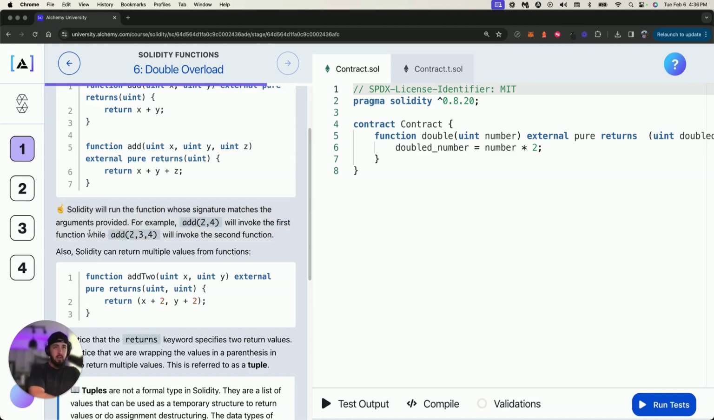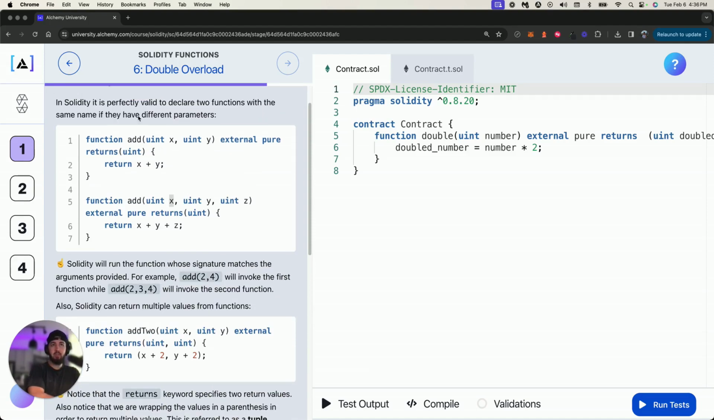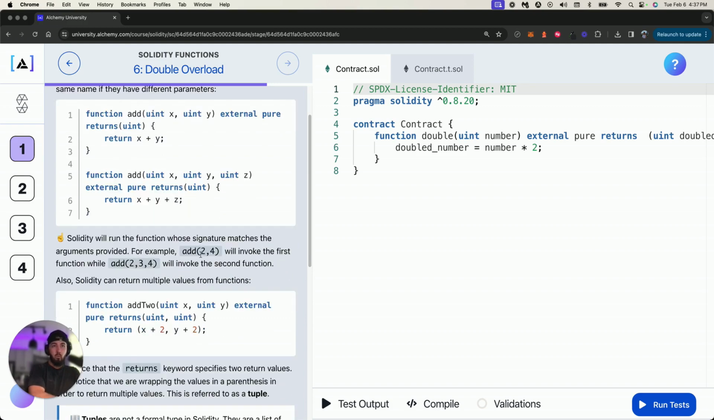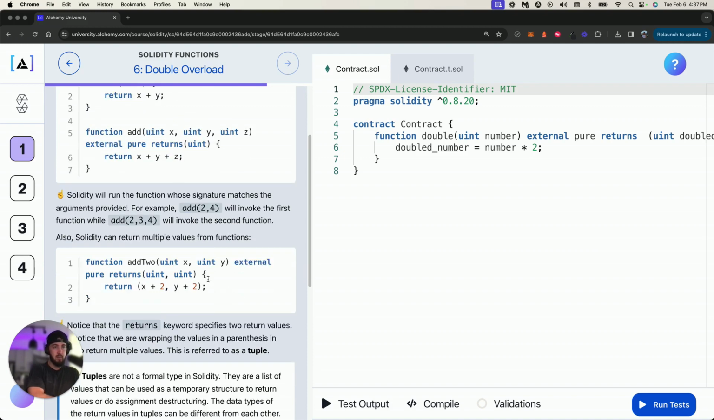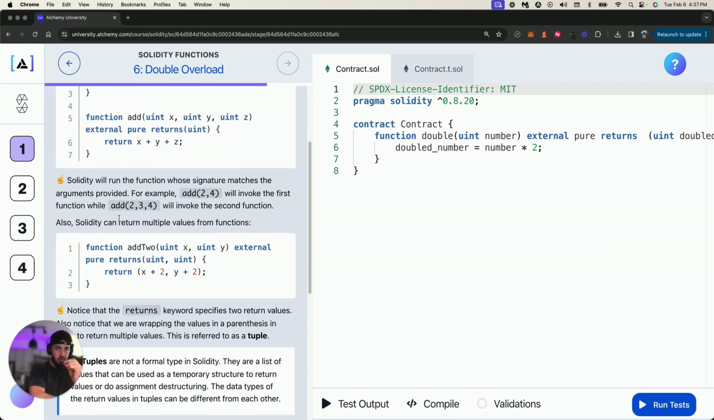But okay, so Solidity will run the function whose signature matches the arguments provided. So I imagine you have to pass in different arguments. Oh, okay, that is what it's saying. It knows to run this one if we pass in two variables, because it's x and y. If we pass x, y, z, it knows to run this one. Awesome.